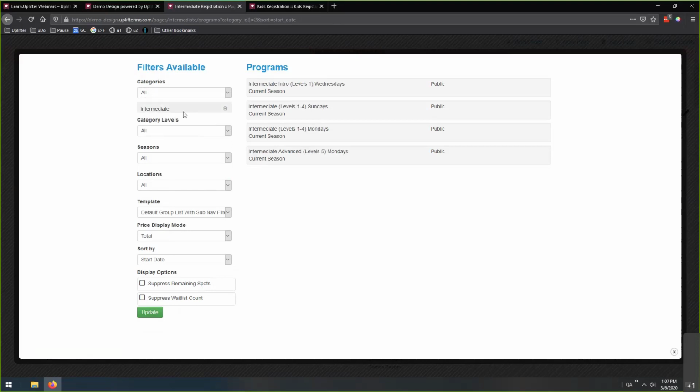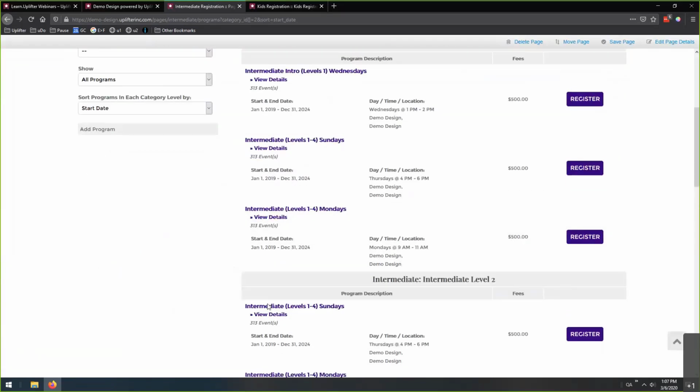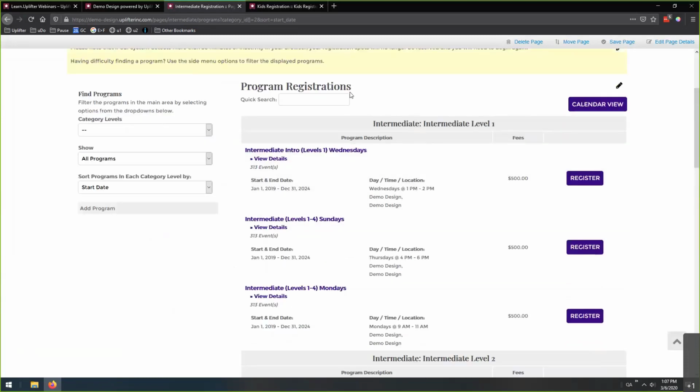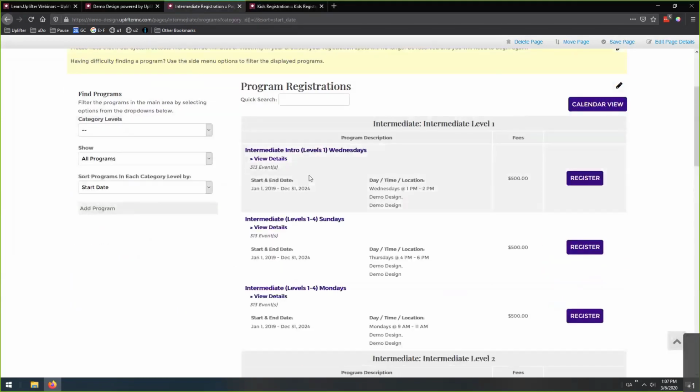I'm going to remove the kids there, and we're going to select to update. We're going to skip these elements just right now. We're going to select to update that, and now we have a nice list of just our intermediate programs. But as you can see, it's not exactly how we want it to be. So we're going to do one more thing here.